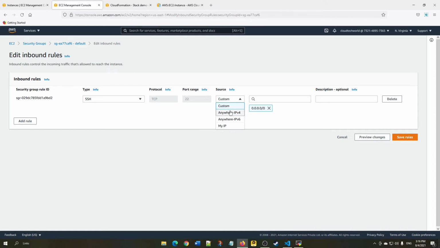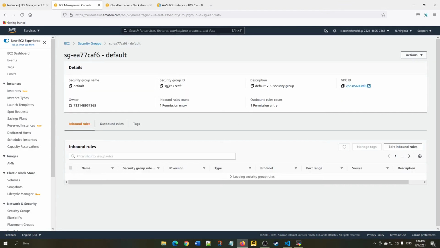Source can be anywhere IPv4, or you can give My IP also, so that you should be able to connect. What does 0.0.0.0 mean? Our instance is reachable from anywhere, from the outside world. Once you make the changes, click Save rules.